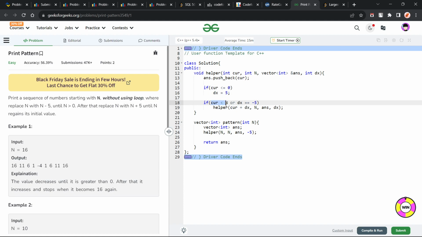Now if current is less than n or dx is equal to minus 5, that means either we are in the first half of the problem, where currently we are subtracting the values, that is when dx will be equal to minus 5. So either this is true or current is less than n, only then we are going to call our helper function. So you see there are two methods of stopping your recursion.